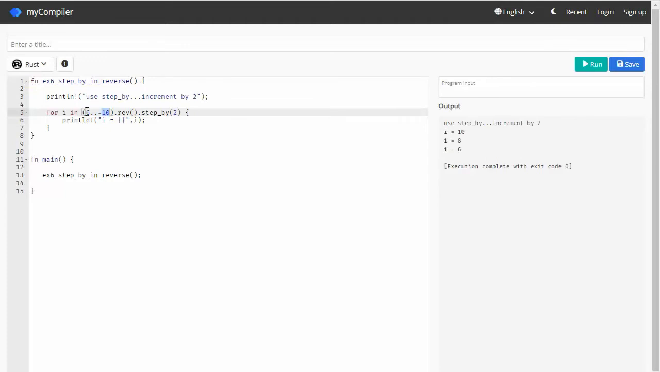Notice in example 6, we're starting with 6 and we're going up to 10. We're going to include it. Then I'm going to reverse that data, and then I'm going to say step by 2. Notice my output is 10, 8, 6. It's just in reverse, stepped by 2. You got it.